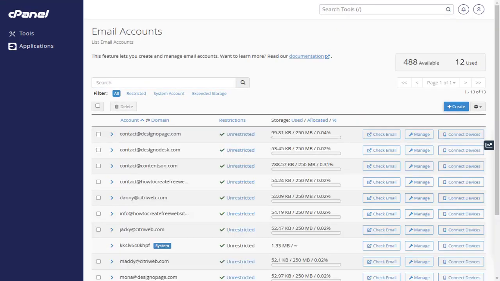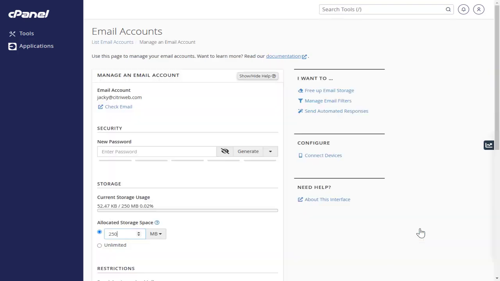Here in Email Accounts page, you will be seeing all the email accounts set up in cPanel. Next, click the Manage button corresponding to the email account. And in this page, scroll down to Restrictions section.